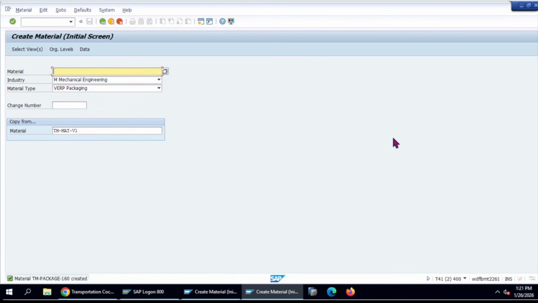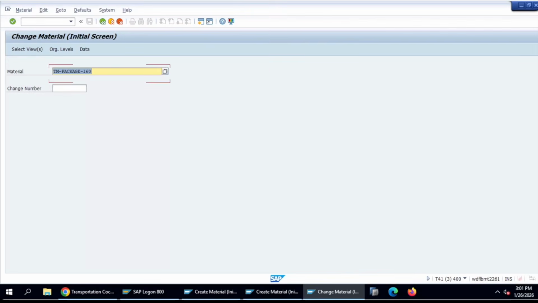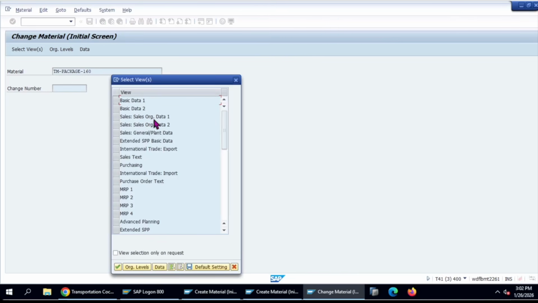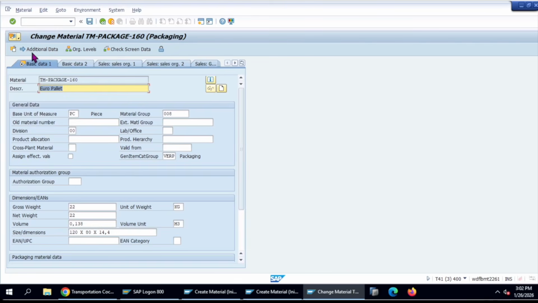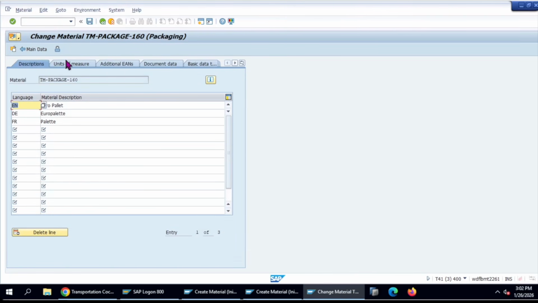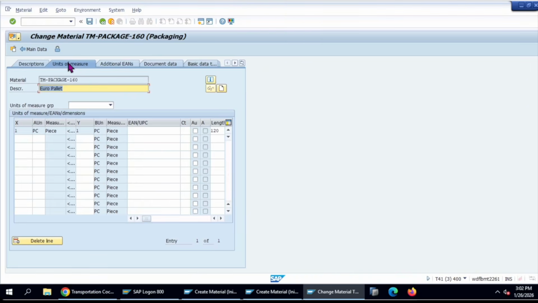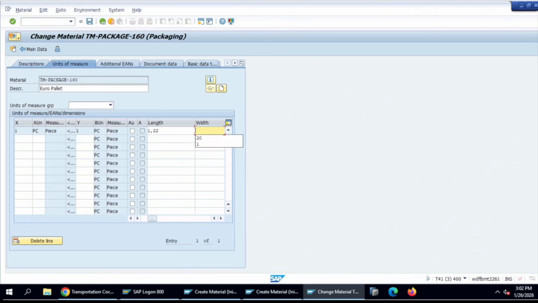We proceed to MM02 to edit the packaging dimensions. Under additional data, units of measure, we enter length 1.22 meters, width 1 meter, height 1 meter. The calculated volume is 1.22 cubic meters.